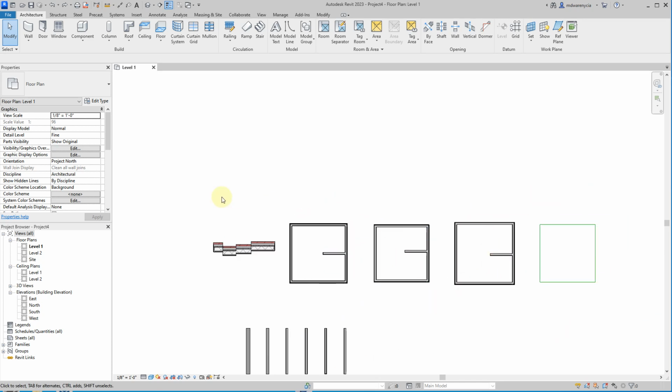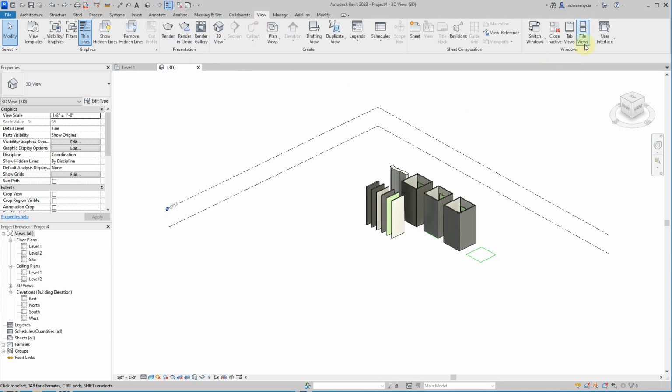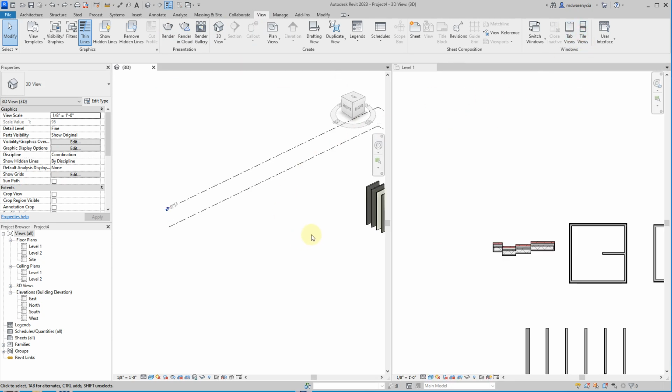Now that you know how to place them, let's talk about how they actually look when you get them on the page. So I'm going to go to view again. I had my 3D view. We'll do tile views again.